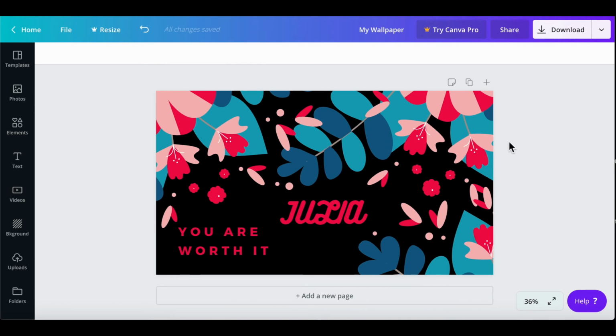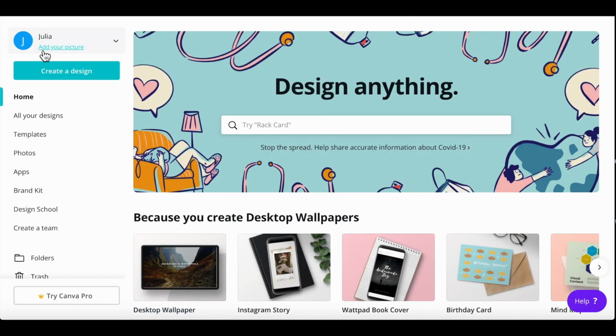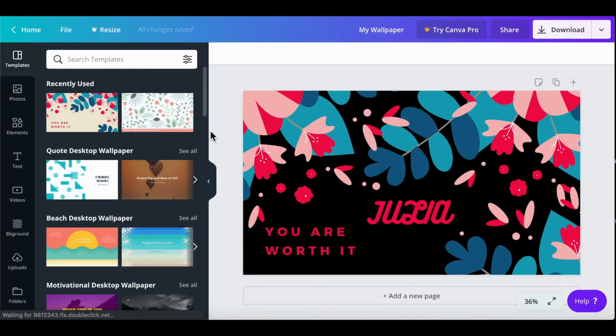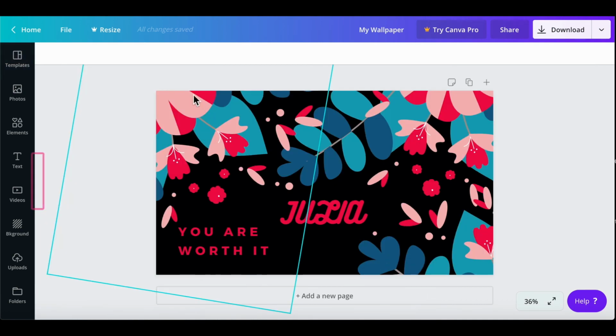One of the great things about Canva is that it'll automatically save your work as you go. You don't have to remember to save it. Like right here at the top where it says all changes saved, that means that it's automatically saving everything for me as I go. And like if I go over here to the home screen, it's going to bring me back over here to my home screen, but my design is still here. All I do is go over here to all your designs, and well, it's still generating the thumbnail, but this is my wallpaper, so we'll go ahead and click on it. And you'll see the design is still right here exactly how you left it.